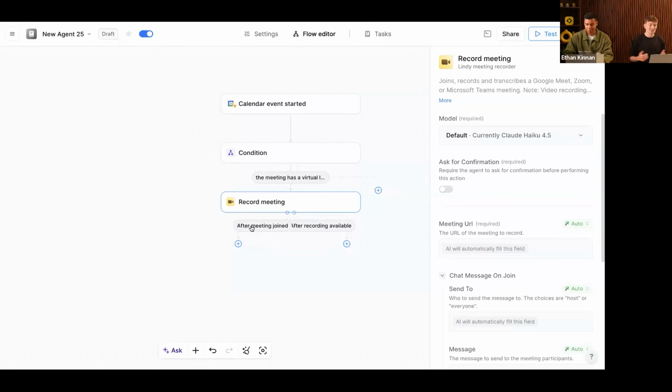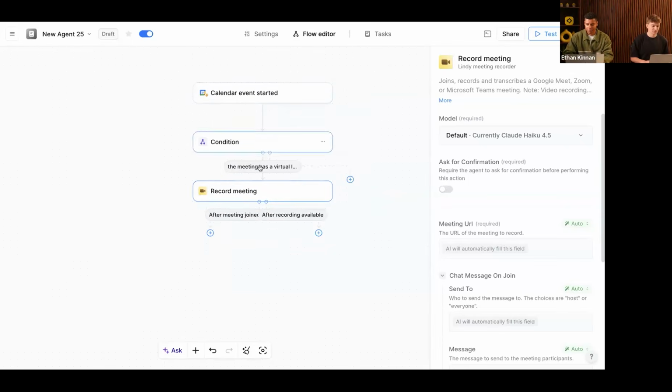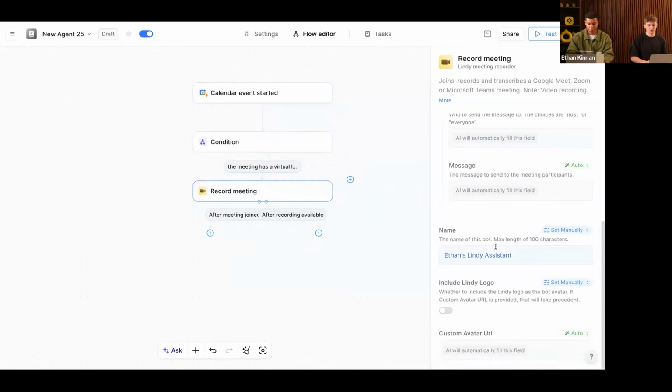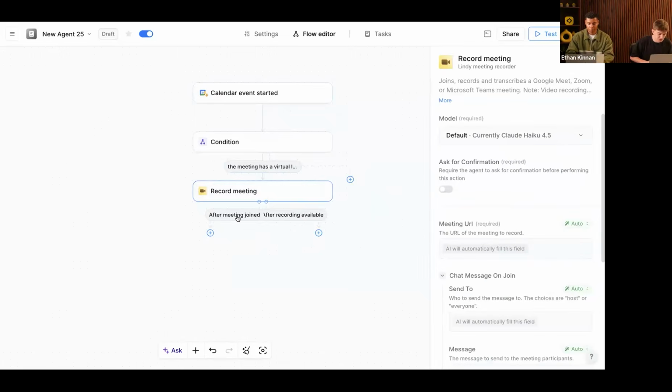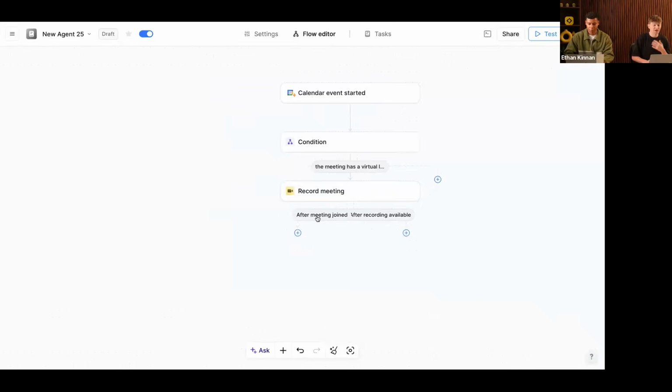All right, now we're going to get to use Nano Banana. This is the fun part. Whenever we have an action on our flow editor, you can click into it and manually configure things on the right-hand side, which we're going to do in a little bit. For the record meeting step, you can see there are two paths. I can do things after it joins the meeting or after the recording is available. I want to do things after the recording is available because that means I have the whole transcript. I basically have essays of text that I can do whatever I want with using AI.